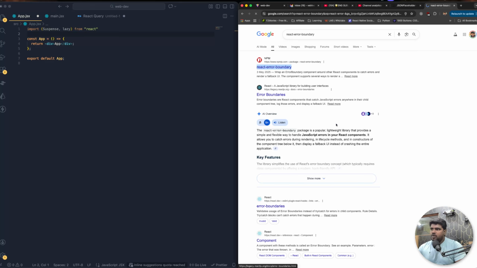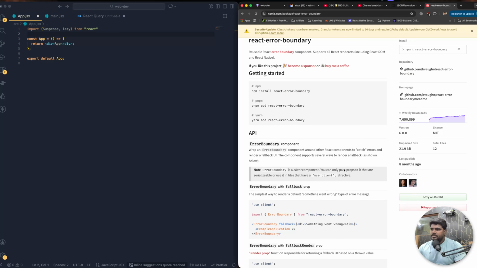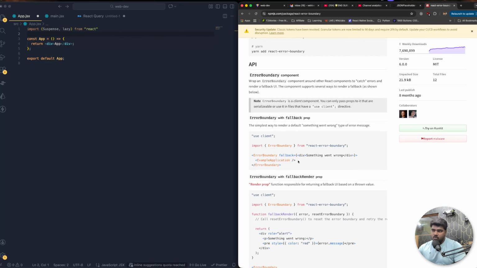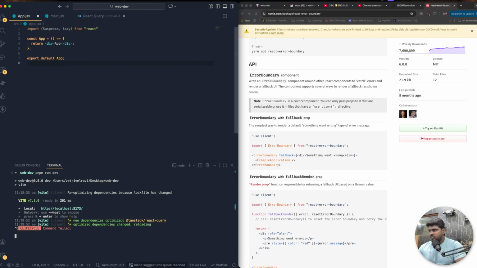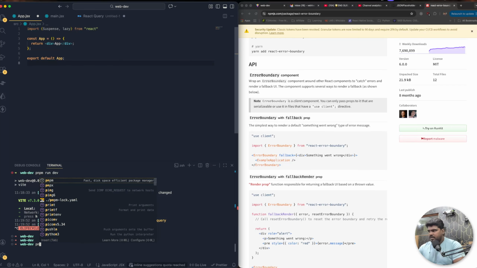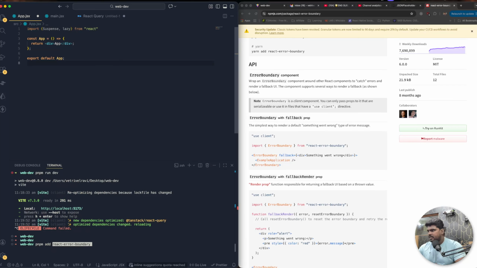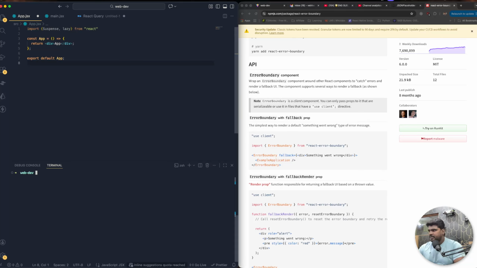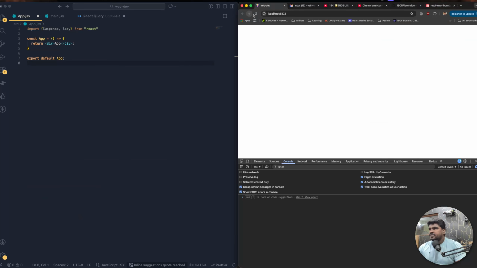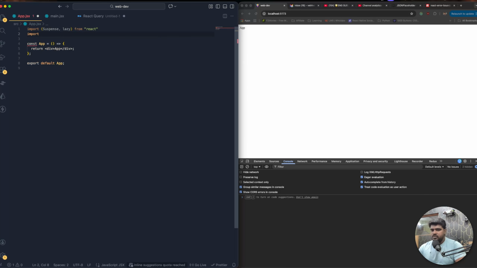So if you copy it and open it, you can go through their complete documentation, so you can understand what this is and all those things. So here I'm going to stop it anyway. pnpm add react-error-boundary, clear, pnpm run dev. So let's refresh this. So there are no issues at all. And now I need to import the error boundary from react-error-boundary. And here, let me bring the ErrorBoundary component. Perfect.